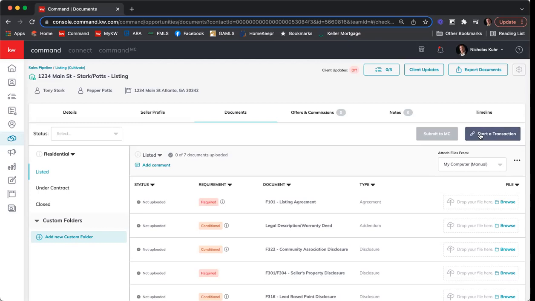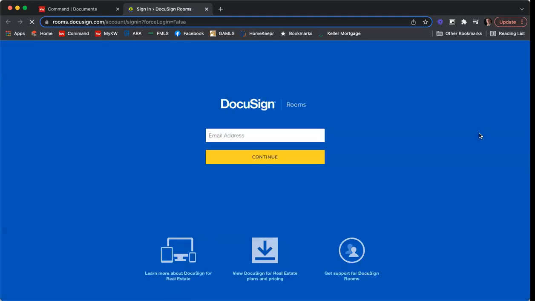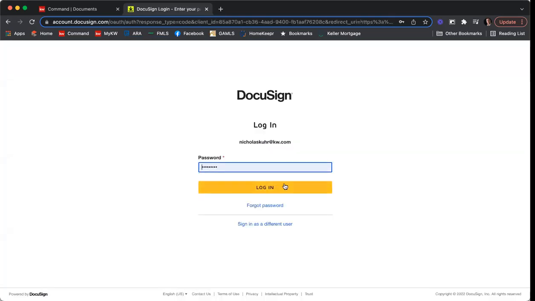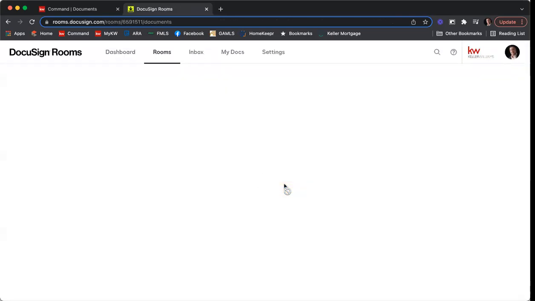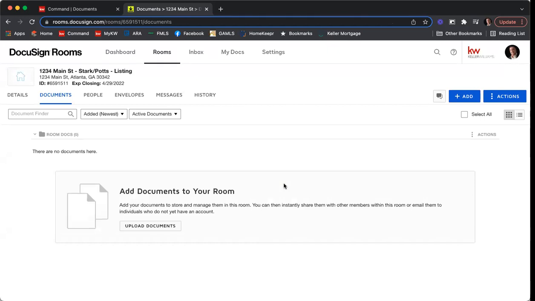So I'm going to click on Start a Transaction. It's going to think for a second, and then it's going to open up a new window, and I'm going to log in using the email address and password that I created from within Command. Now, if you have a pop-up blocker on, it will not pop up a new window. You should get a little red box here in the URL bar. If that's the case, always allow pop-ups from Command and Docusign. So I'm going to log in. Now it's taking me into my Docusign room.